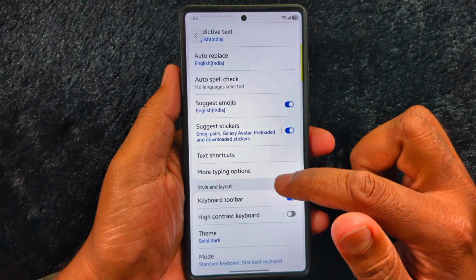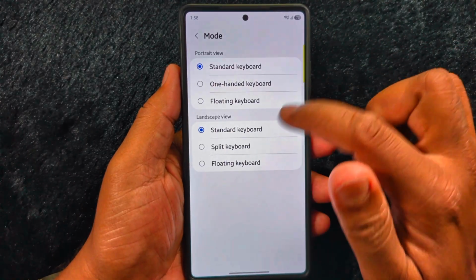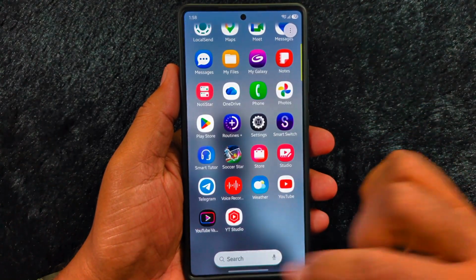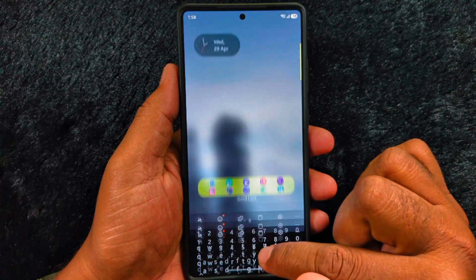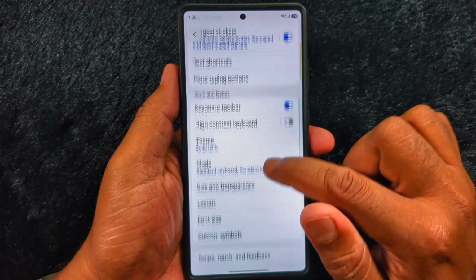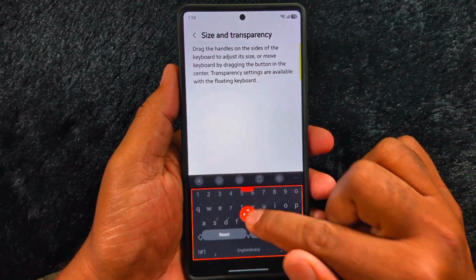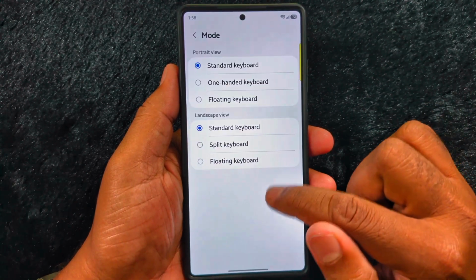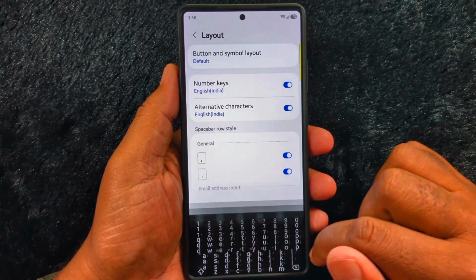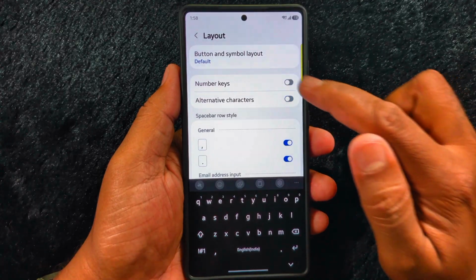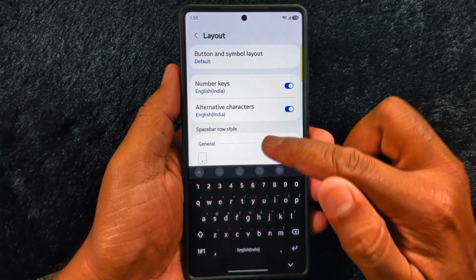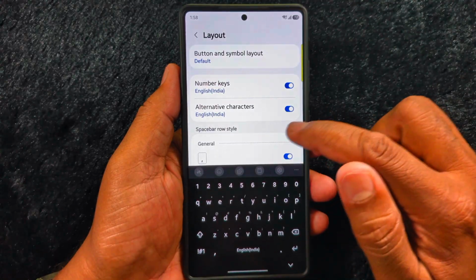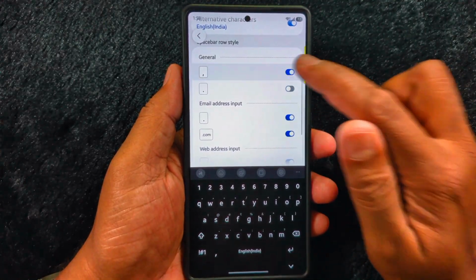Tap Mode to switch between Standard Keyboard, One-handed Mode, Floating Keyboard. Tap Size and Transparency to resize and reposition your keyboard. Tap Layout to show or hide number keys from Samsung Keyboard. Enable alternative characters. Customize the spacebar row, comma, period, etc.